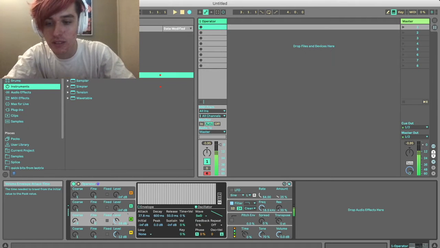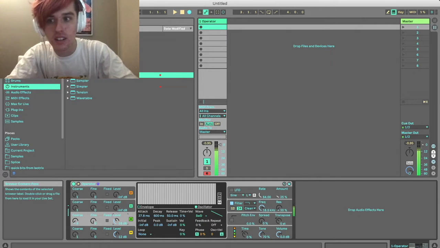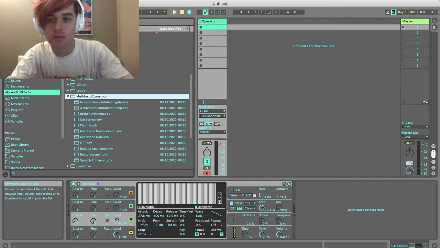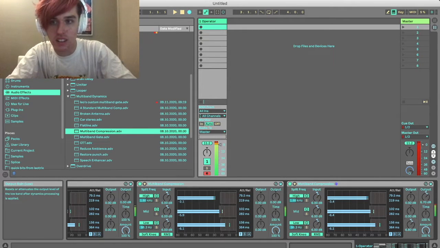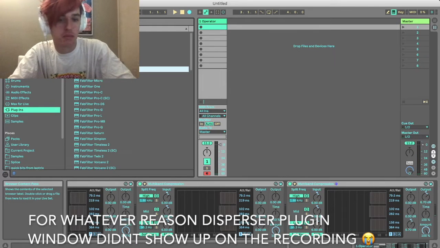For example, and then after some multi-band compression, put some disperser maybe.